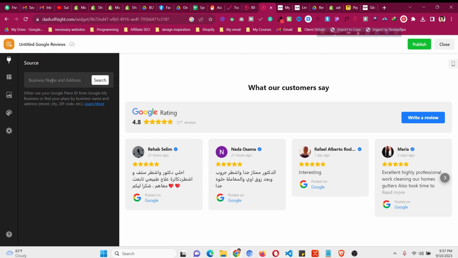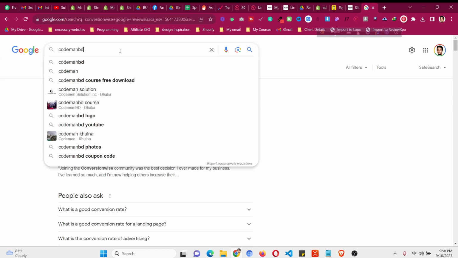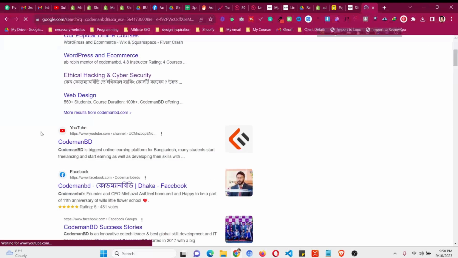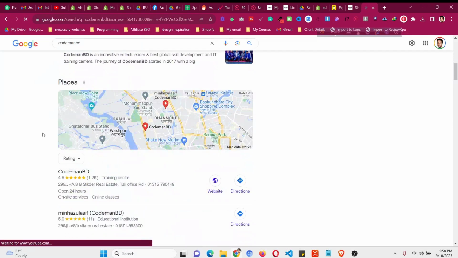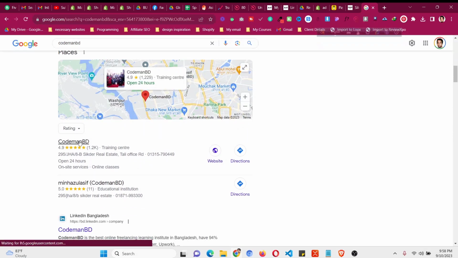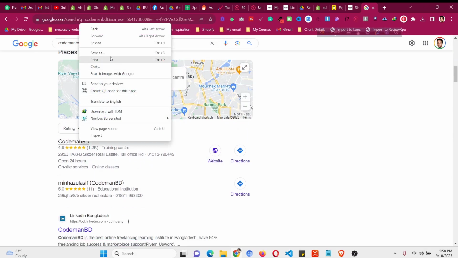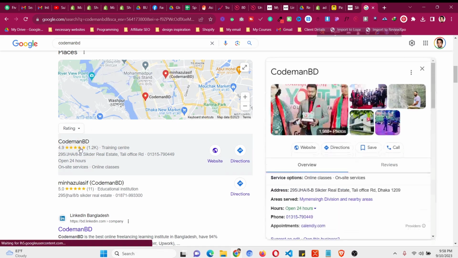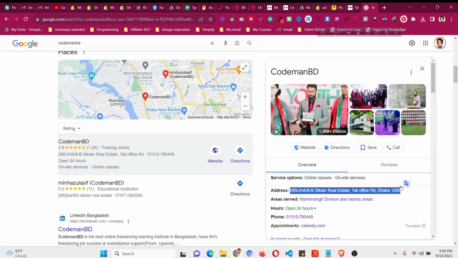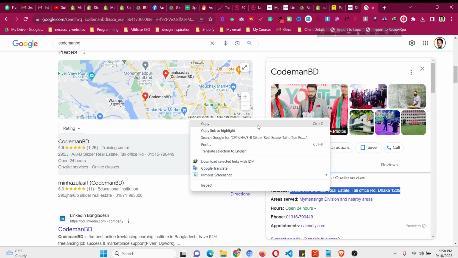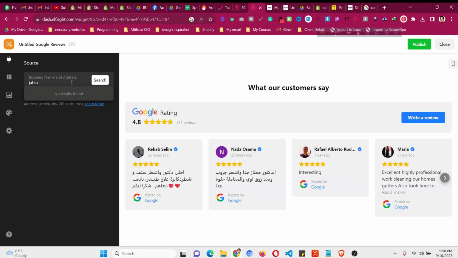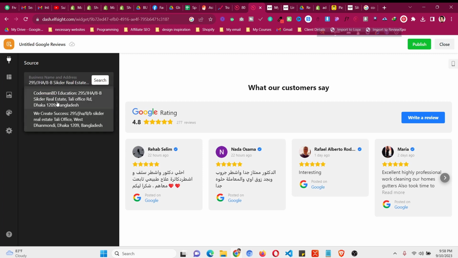Either use Google Place ID from my business or find my business name and street address. So for example, search for your company. In this case, I am searching for a training institute in Bangladesh. So if I click on that, and if you click on the Google, and if you see, this is their address. You can find it for your store as well. So I'll copy this. For example, your address should be copied and pasted here. And if you click on search, as you can see, it is already showing.